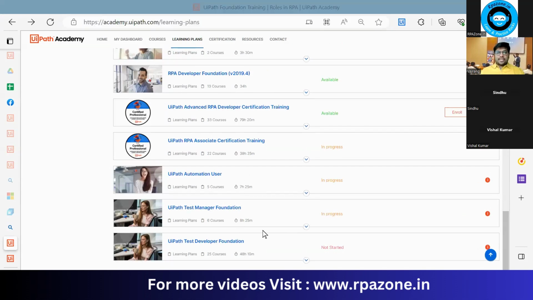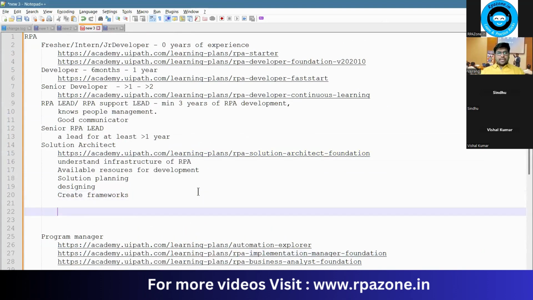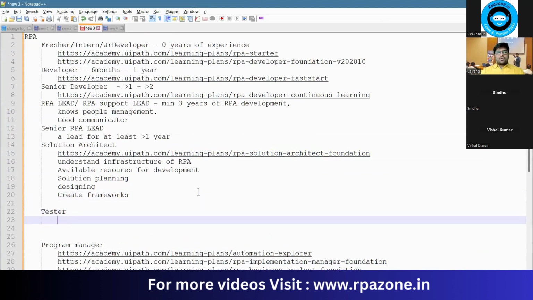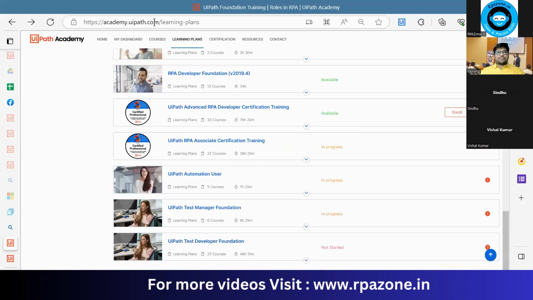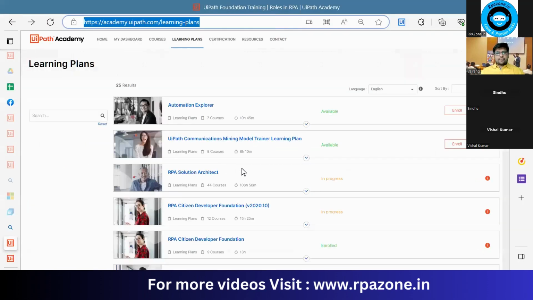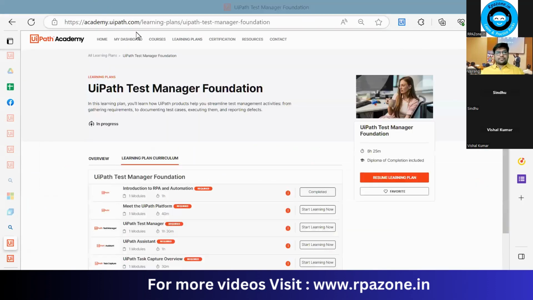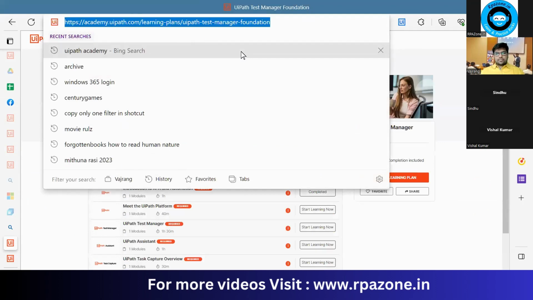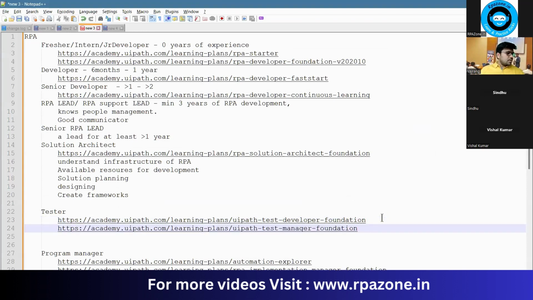If you are a tester, there are also testing roles available. You can treat tester on par with the developer roles. So if you are a tester and you want to go to RPA, then these two certifications will help you: test foundation and manager foundation.